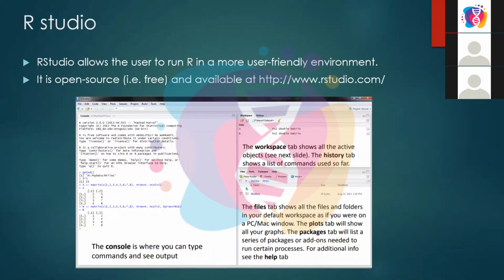So let's understand now what is RStudio. Basically, it allows the users to run R in a more user-friendly environment. This is a free tool that you can download from this particular website, that is rstudio.com. So here, I've displayed a screenshot where you can see that the left hand side is a console window where we can type our commands and see the output. On the right hand side we can see the workspace area which will show all the active objects.